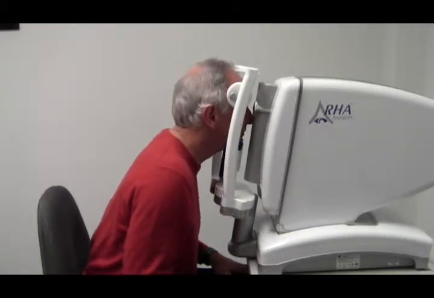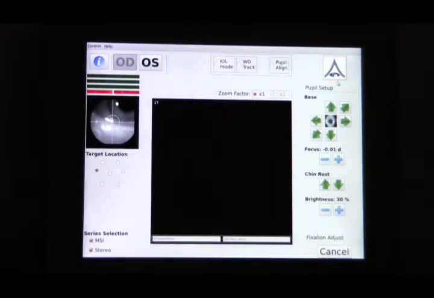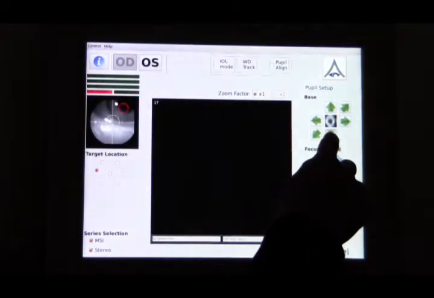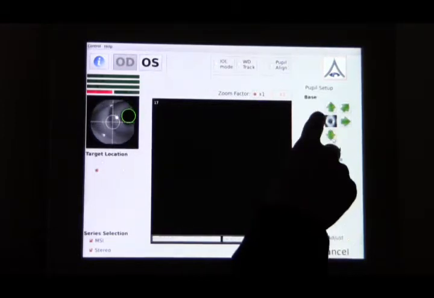We'll ask the patient with the right eye to look for the cross with the green background. Alright, so we're setting up to do an IOL right now. So the first thing we're going to do is bring the pupil on screen using the up, down, left, right arrow keys.